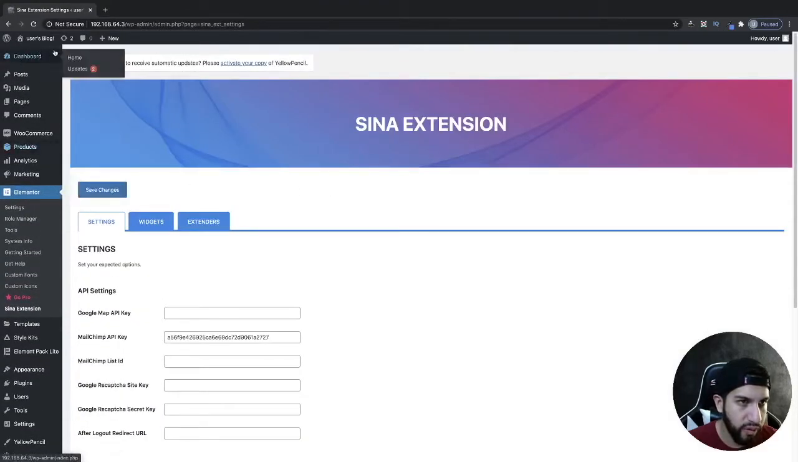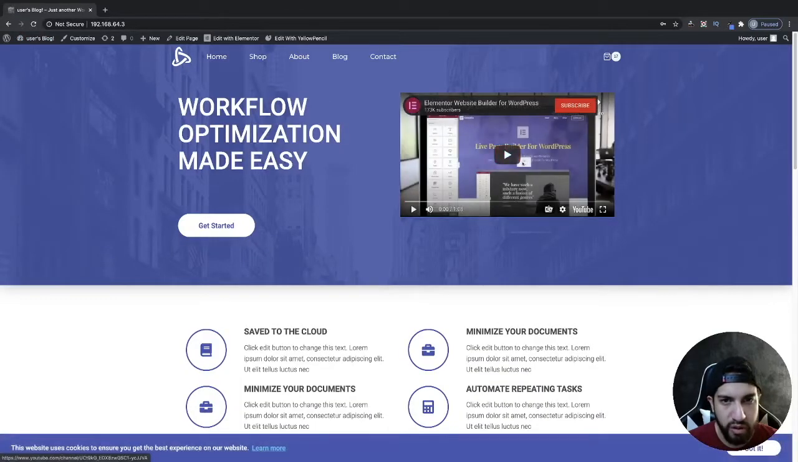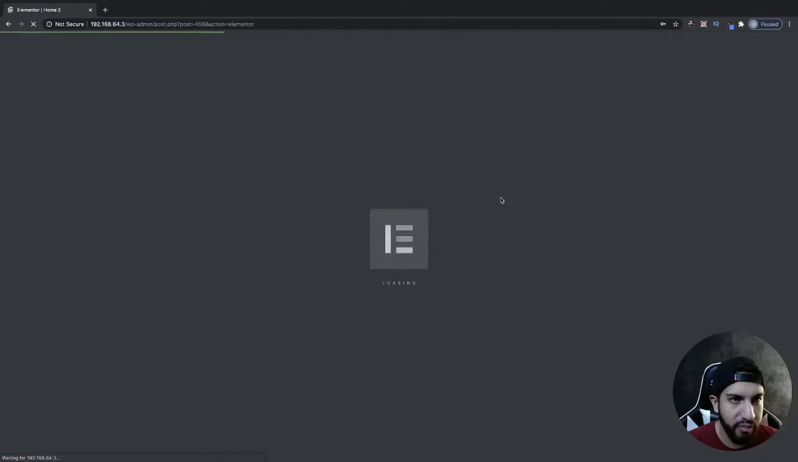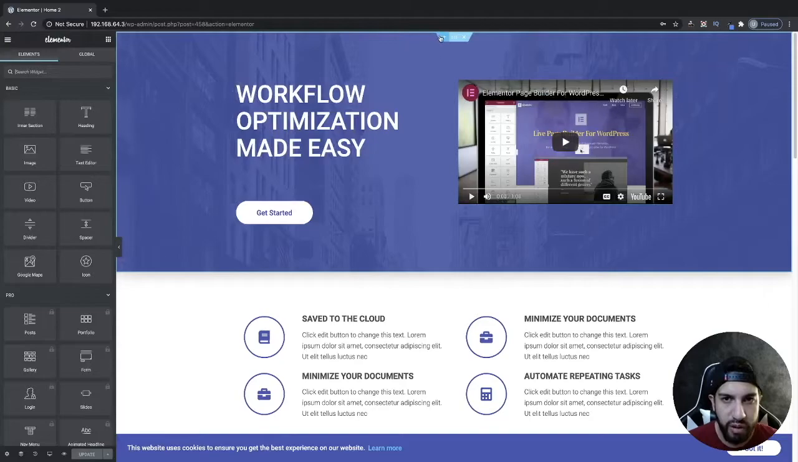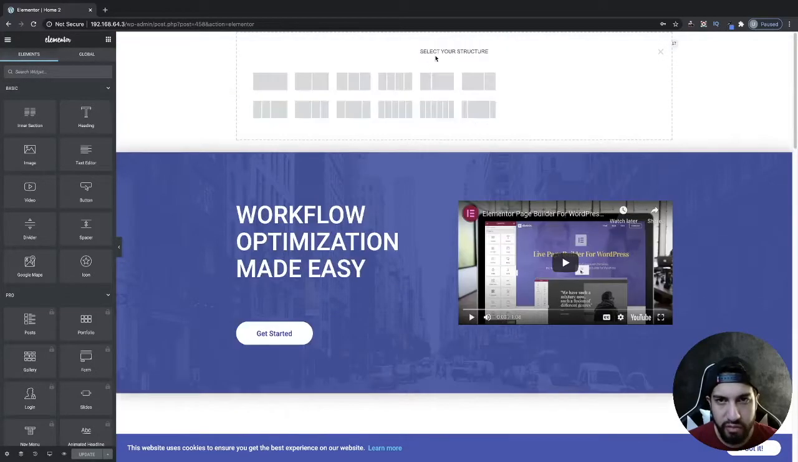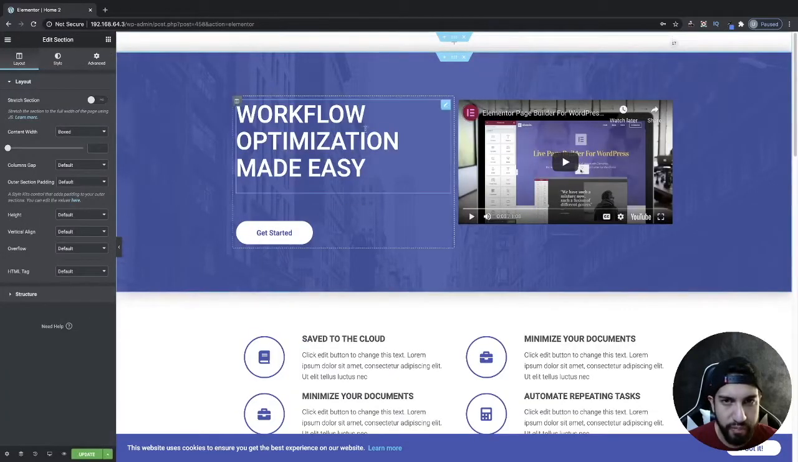Now, we want to go into the page where we want to add our particles. So I'm going to go ahead and add it to this page. So I'm going to go ahead and click it with that Elementor. And then from here, we're going to go ahead and open up a new section. So I'm going to do one column.